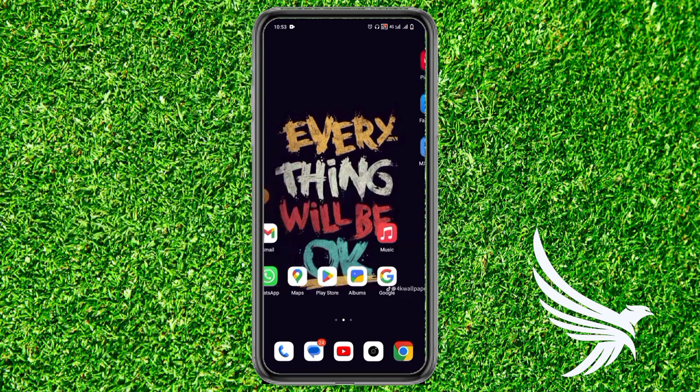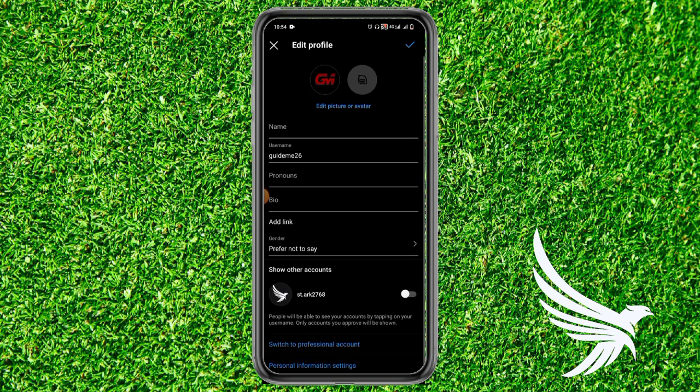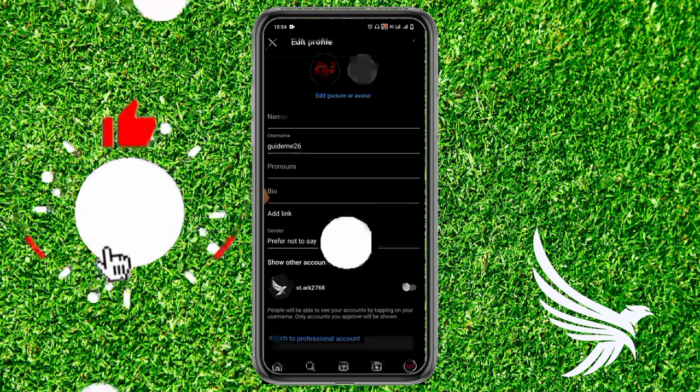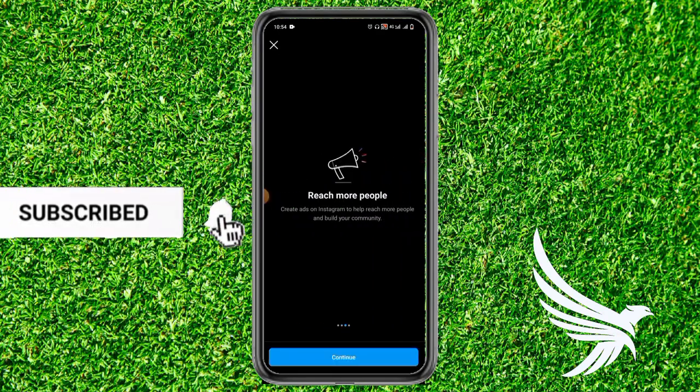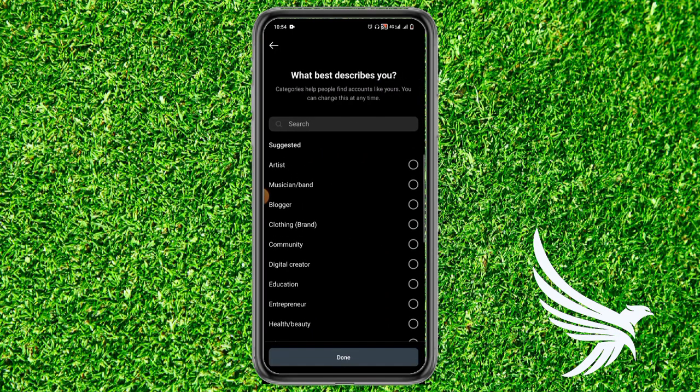So let's begin. First of all, just open up your Instagram app and come to your profile section. In the profile section, simply tap on edit profile and scroll down a little bit, and here you'll get an option of switch to professional account. Just simply tap on that option and click on continue, once again continue, and once again, and the last once again. And then after that, here just select your category.